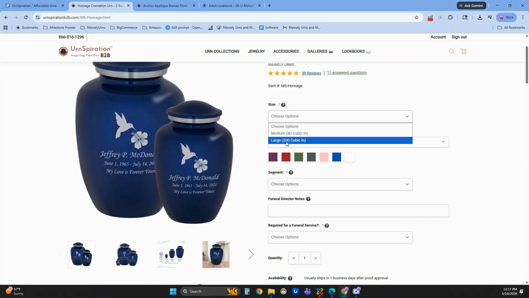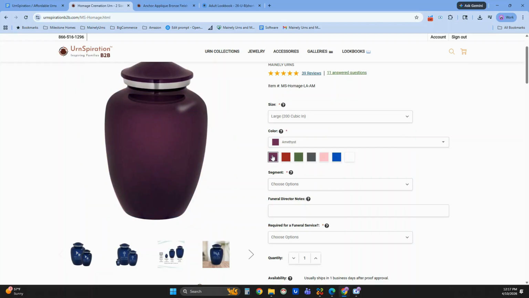Now you're going to want to choose your size. This is for an adult, so we're going to do a large. They said they wanted purple, so you click purple. Now here's an important part, segment. You know we deal on segmentation, simplification, and personalization, but when you get here, you just need to select the segment that you're dealing with. You're dealing with an adult here. You're not dealing with an infant or someone in the military.